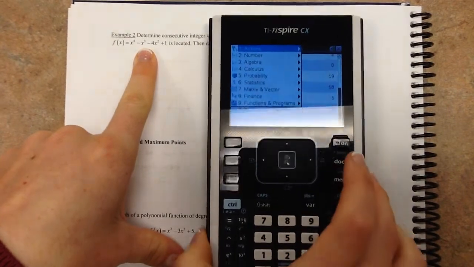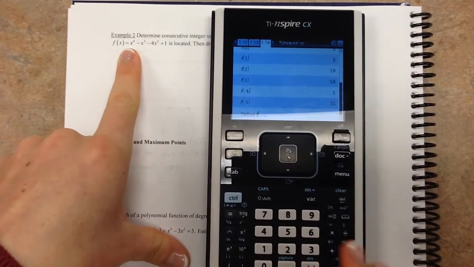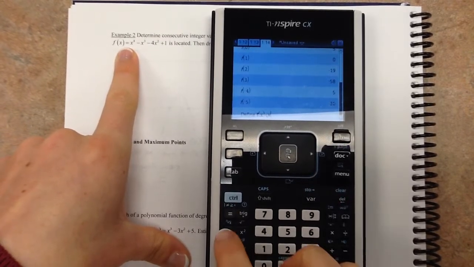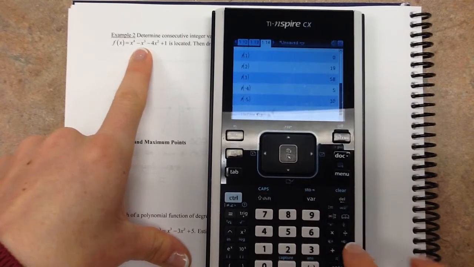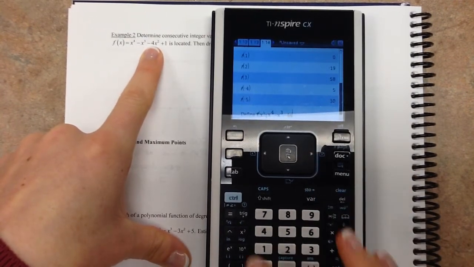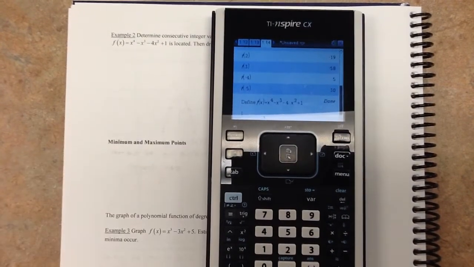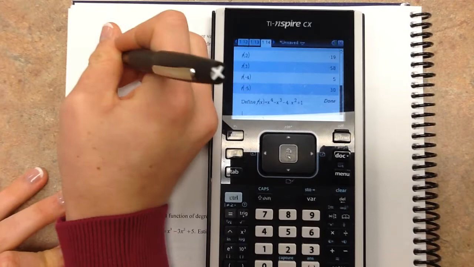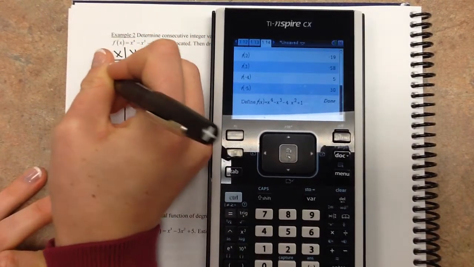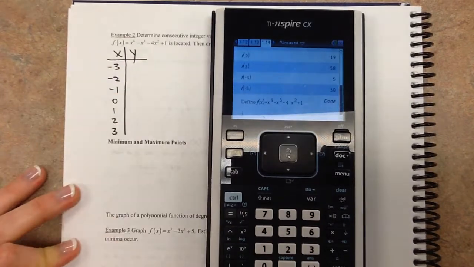Okay, so we are going to plug this in and make a table out of it. So menu and then 1, 1 to define, and we'll type this in. So f of x, you type it in exactly as it's written, equals x to the 4th minus x to the 3rd minus 4x squared plus 1. So again, you hit enter, it'll just say done. So let's do our standard negative 3 to 3. We'll see if we need to add on any more. Okay, we're just going to plug those in.